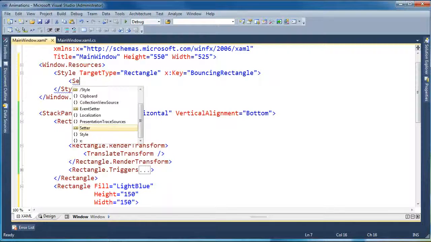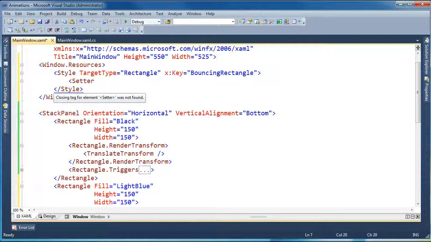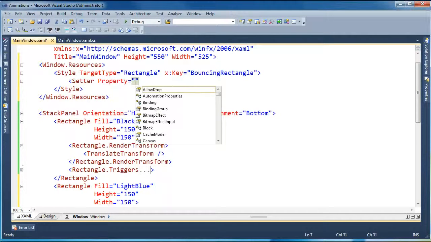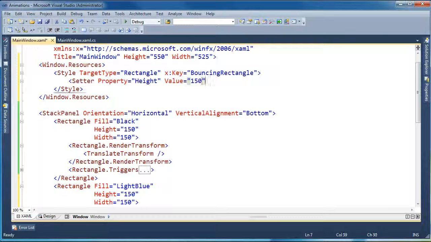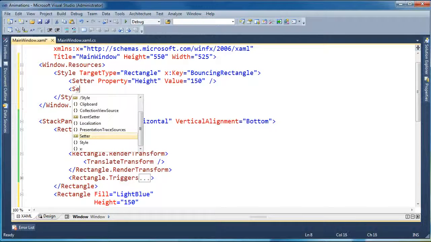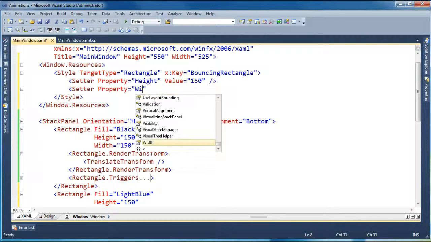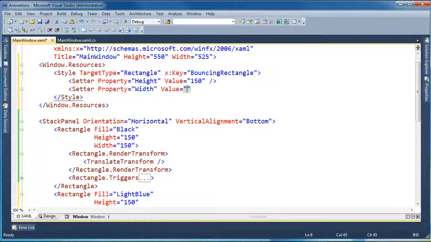And now what can I do? Well, the first thing I notice is that the height and the width are the same on both, so let's set those as part of the style. That would be helpful so that we don't have to specify that everywhere. So let's say that the height is 150, and let's do another setter, and the property is going to be the width, and the value of that property will also be 150.